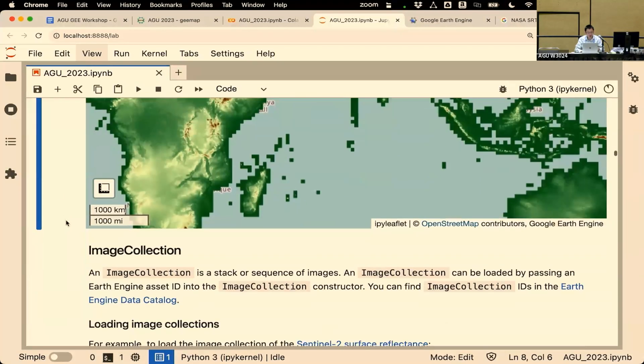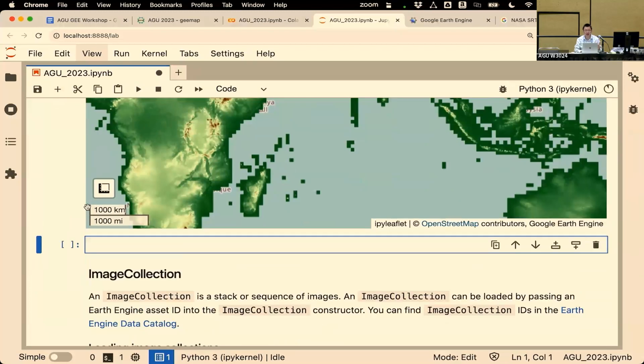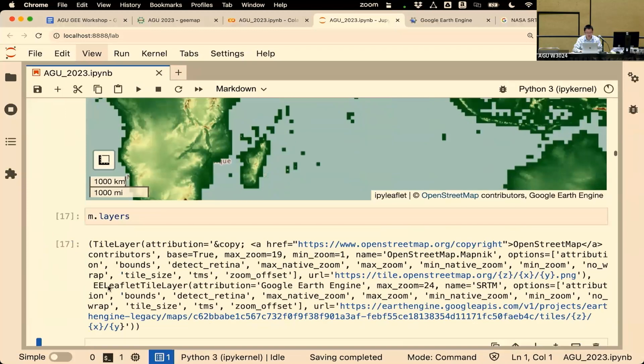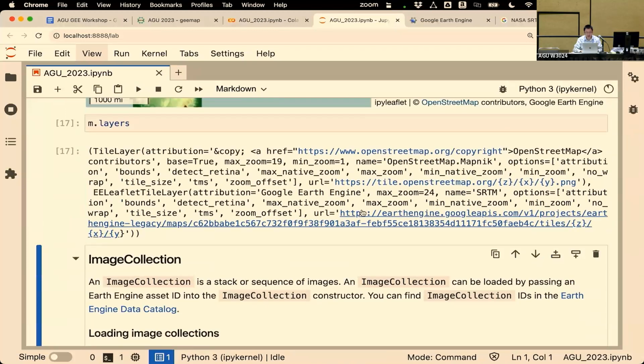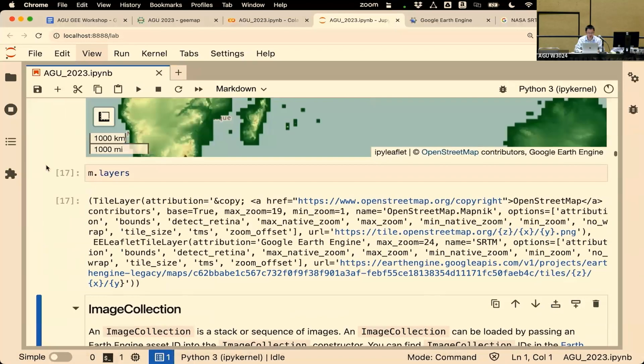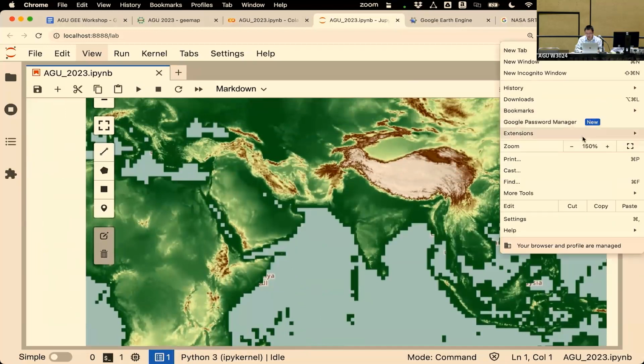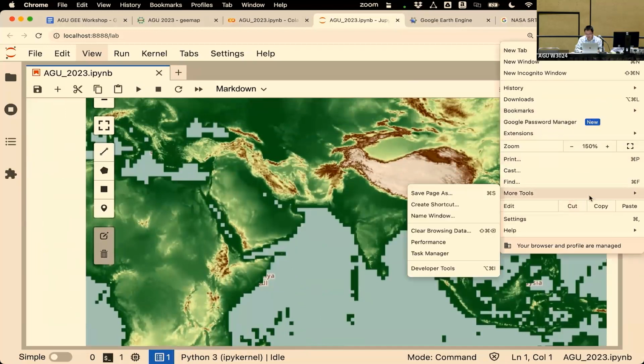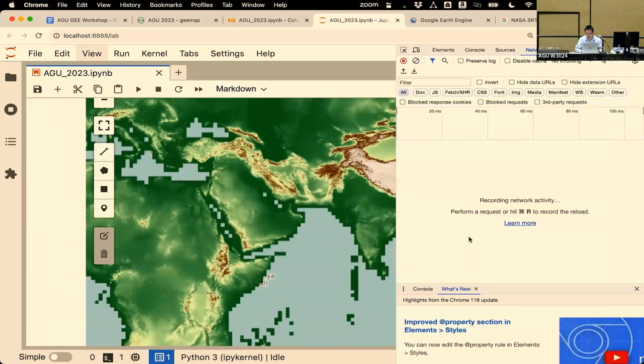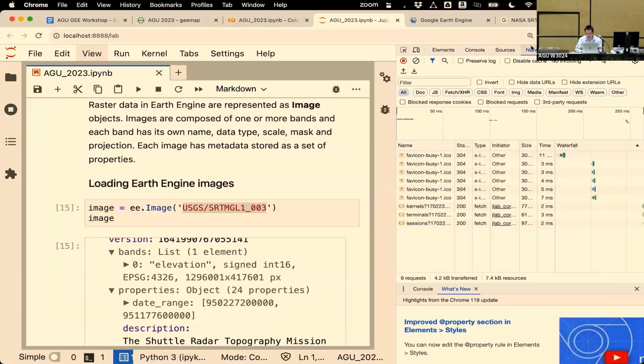For those of you who really want to see what's behind it, I can do the same thing. I can just run m.layers and you will see here this is the URL, the one where the data is actually coming from. Through this URL, if I zoom in and zoom out, it's going to request new tiles. I can also quickly show you: if I go to my Chrome and open the developer tools, I can show you under the hood what this is doing.